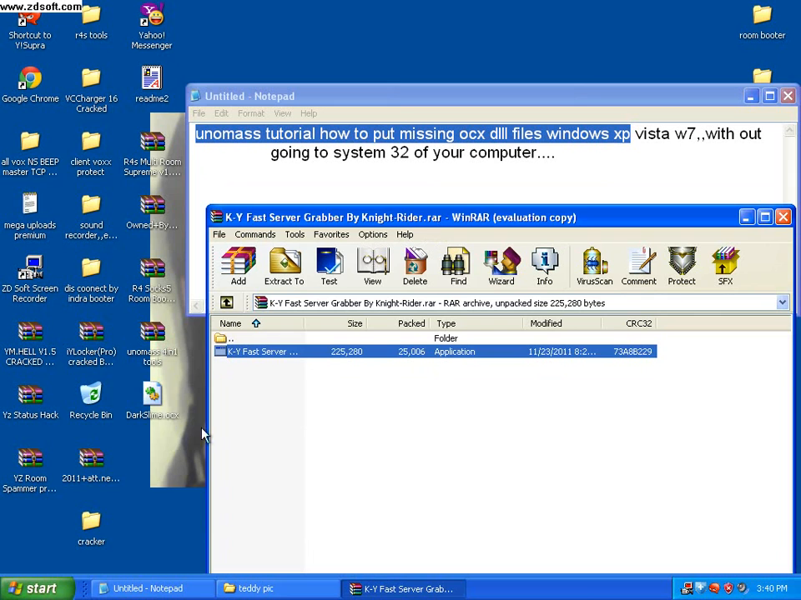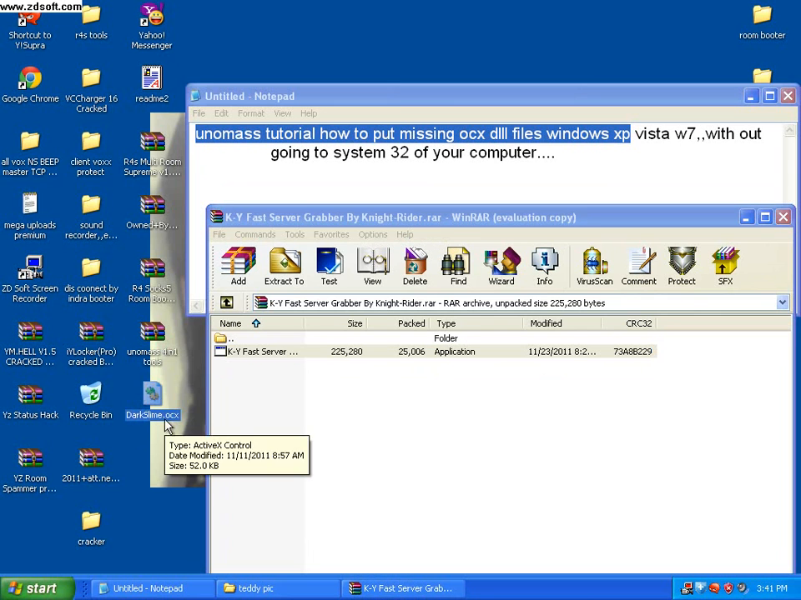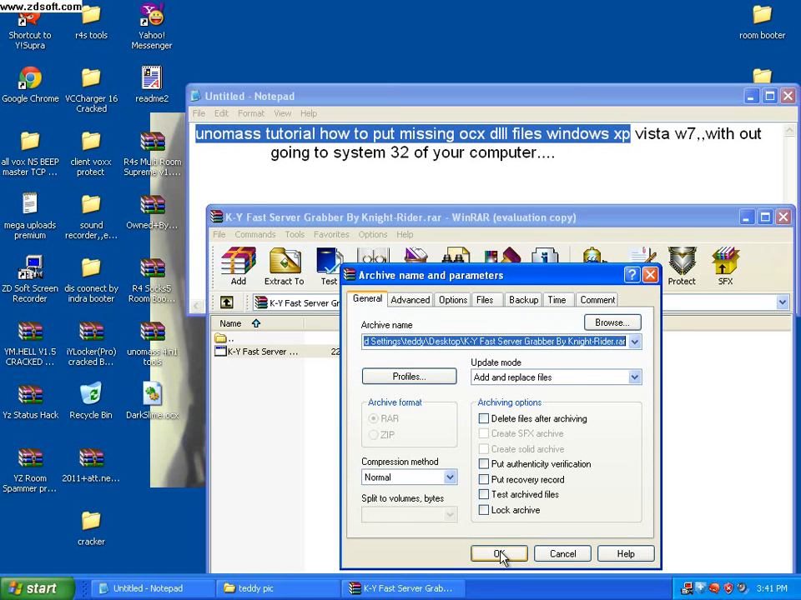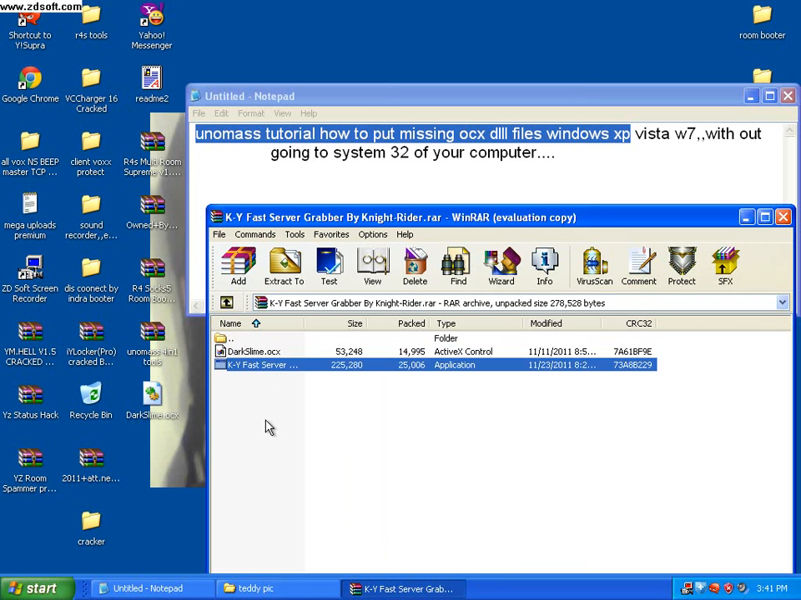What you want to do is, as you can see, I have darkline OCX already, and what you want to do is just so simple to put on a missing OCX file Unamas style without going to System 32 of your computer. You just drag in the icon inside the program. If you're using WinRAR or Excel, doesn't matter. Just drag in the icon inside of the program tools or Yahoo Tools here, and just click OK, and there it goes. It's inside the WinRAR, inside the program.